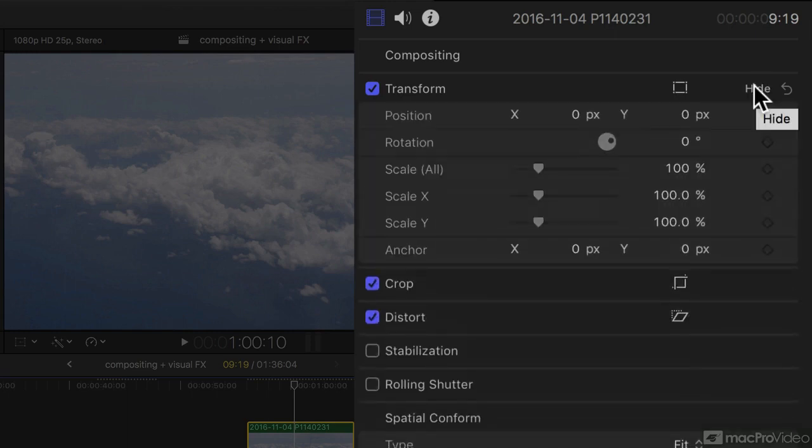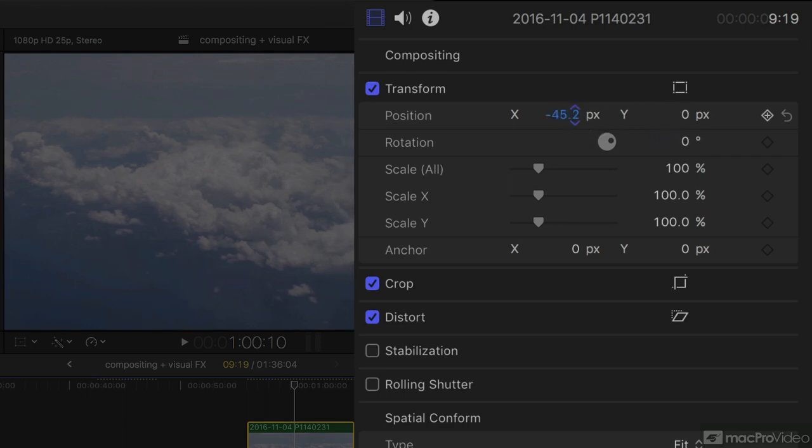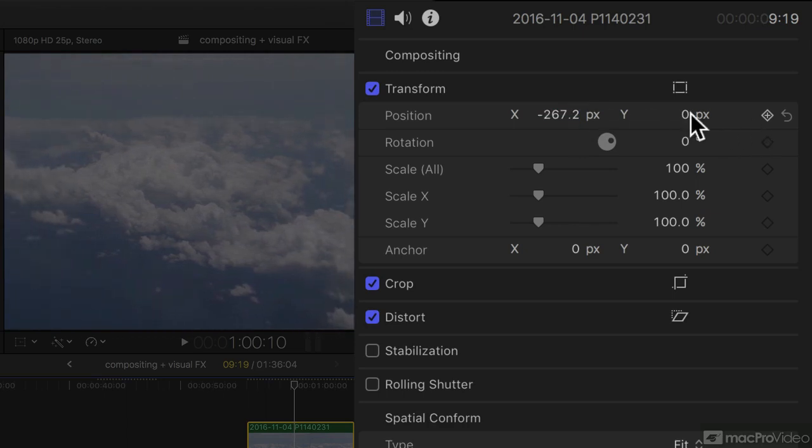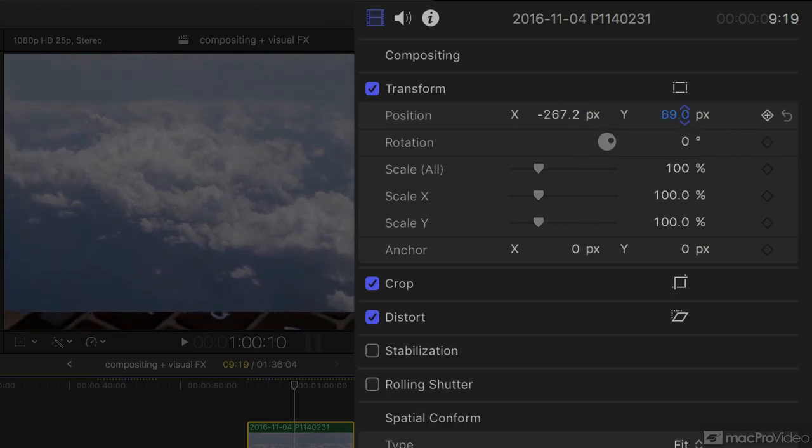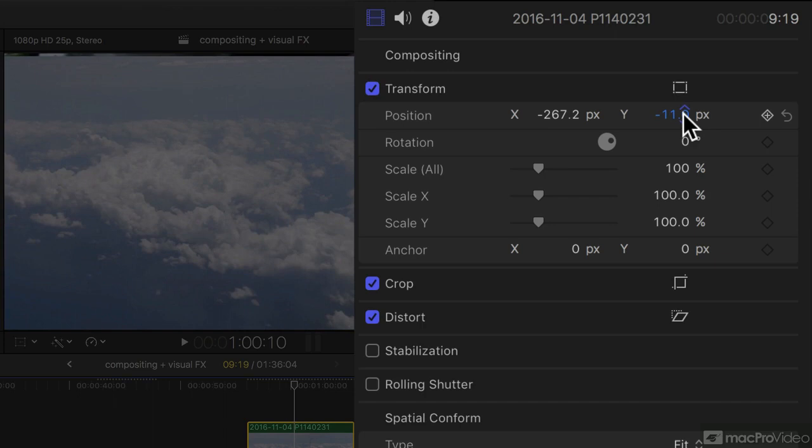all the options here. Focusing just on position to start, you can see X and Y values here, X being horizontal and Y being vertical. And dragging on these numbers moves in X and Y. There's more organic controls available as well.